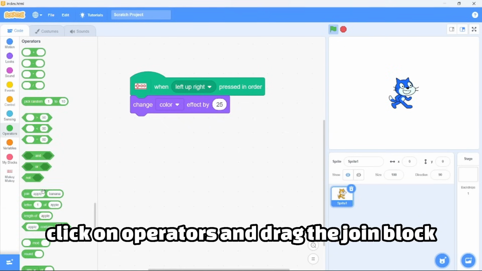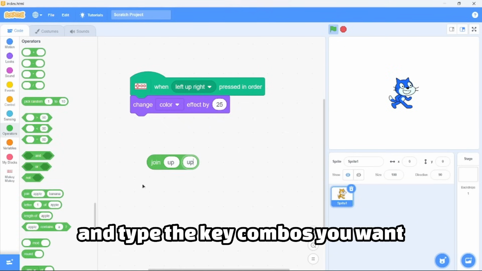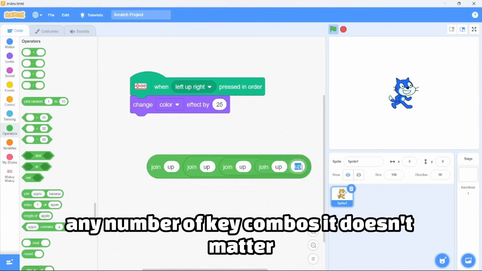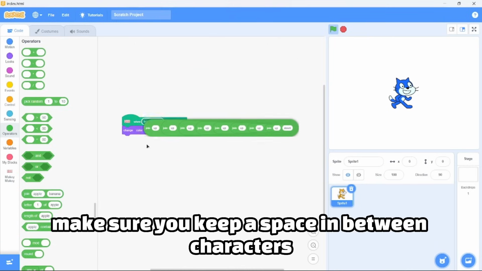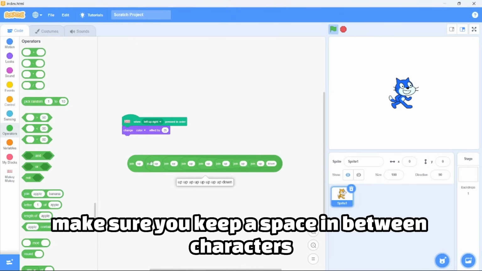Click on operator and drag the join block. And type the key combos you want. Any number of key combos, it doesn't matter. But this is really important. Make sure you keep a space in between characters to separate them.